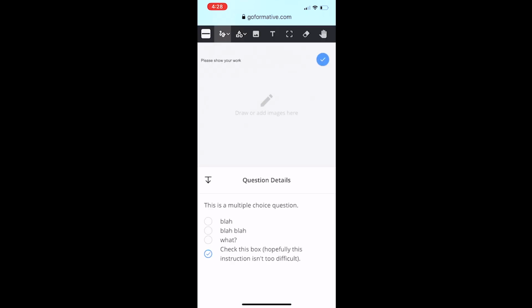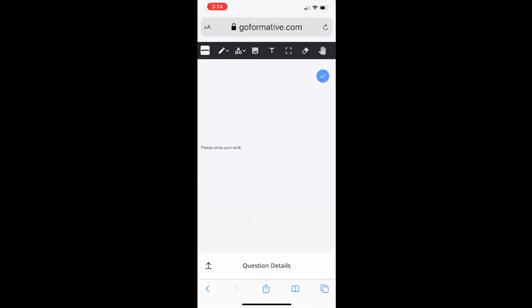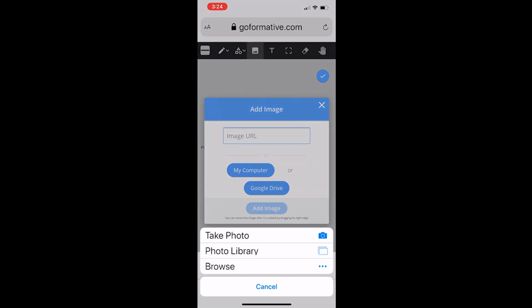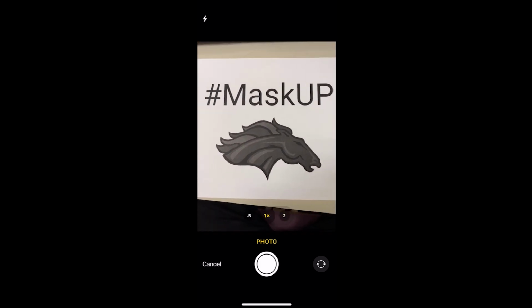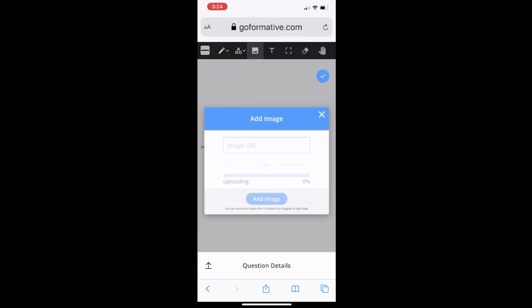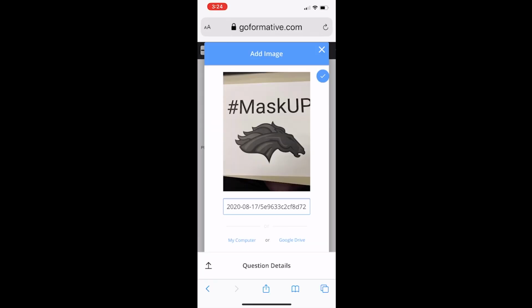Show my work, it says here, draw or add images here. So this is a miniature version of what we see on our computer. And if you look at the little mountain box up there, that's going to allow you to add an image. My computer is the same thing as saying my phone. And when you click on that, it's going to say take a photo. Or you can go from your photo library if you want to pull something up from there to add into GoFormative. But if I say take a photo, I can then take a little mock-up photo, and it's going to ask if I want to use it. I'm going to be like, absolutely, and I'm going to add that in.